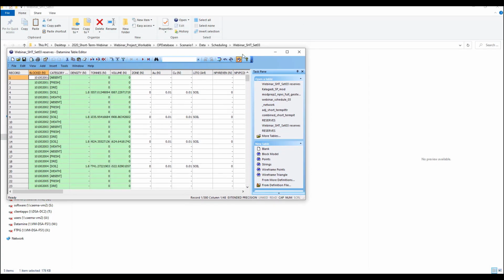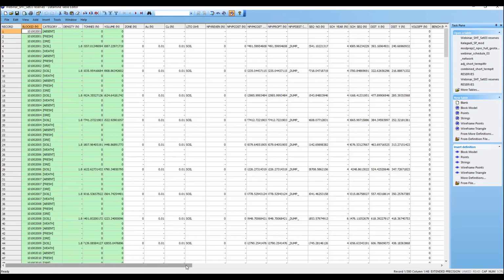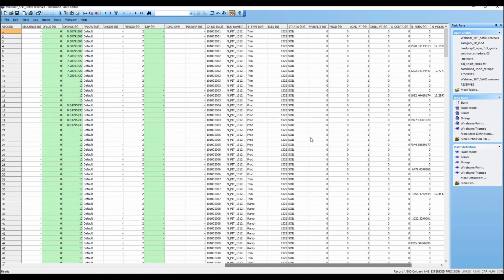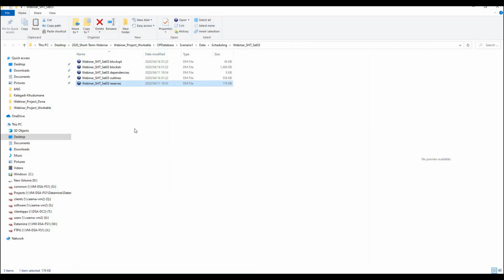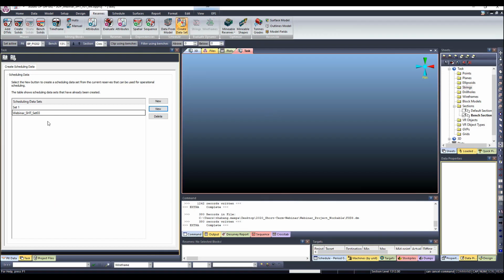If I open my reserve file, you will see the attributes that I defined on the block are right here. Here's my block name with north pit joined with the elevation and the unique block identifier. The block type, here it is, tells me what type of block it is. And here's my elevation, right? So at this stage, now I'm ready to start scheduling.